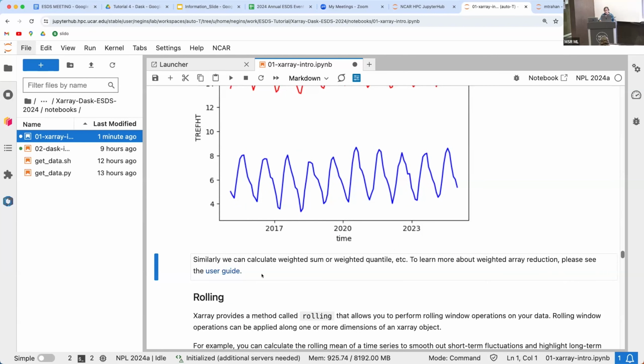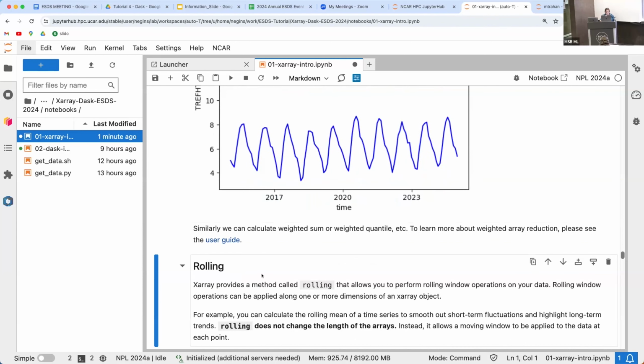Again, a simple example, but it can be used for a lot of things, for example flux calculations, different types of calculations that depend on the area of the cell. So it's very useful. Rolling is another high-level computation that's available with Xarray.